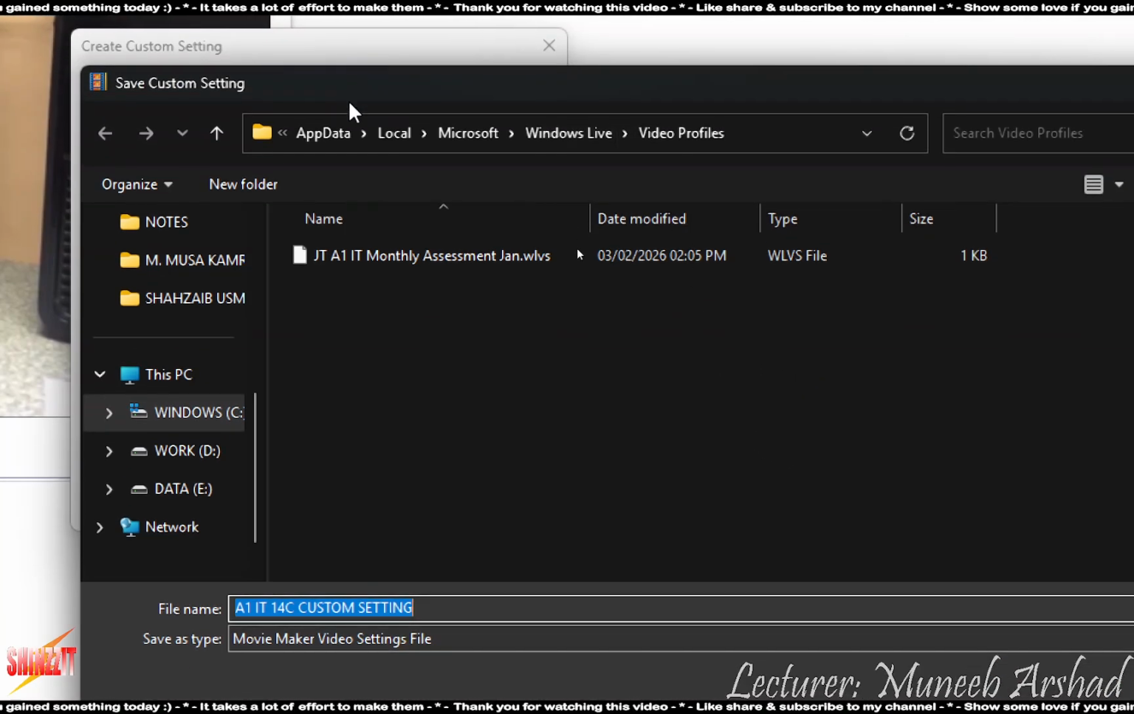यहां पे अभी क्या आ रही है सेव करने के लिए? ऐप डेटा, लोकल, माइक्रोसॉफ्ट, विंडोज लाइव, वीडियो प्रोफाइल्स. तो आपने अपनी सेटिंग्स यहीं पे सेव करनी है. You are not going to save it in your folder. सेटिंग्स को सेव नहीं करना होता. ठीक है.